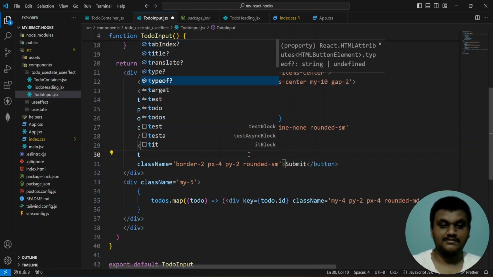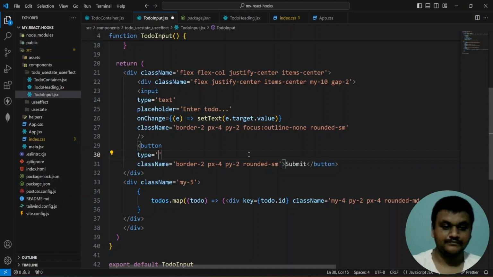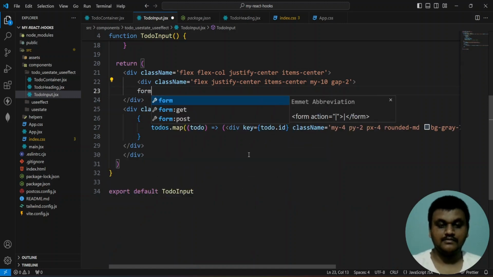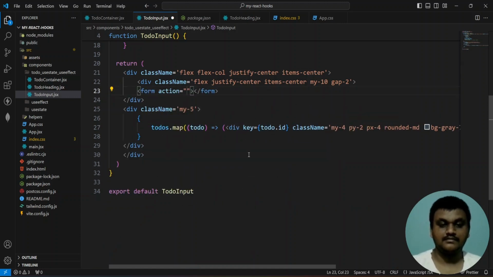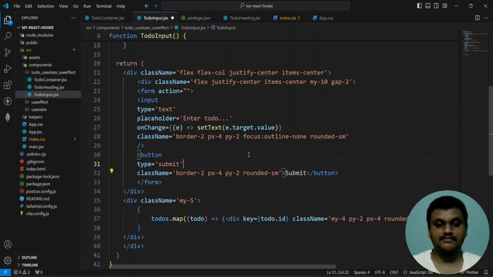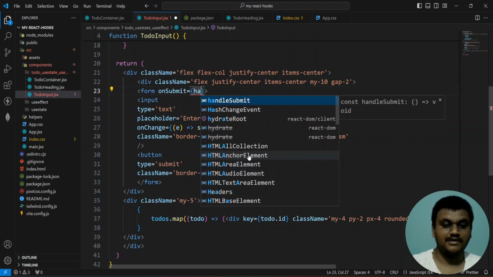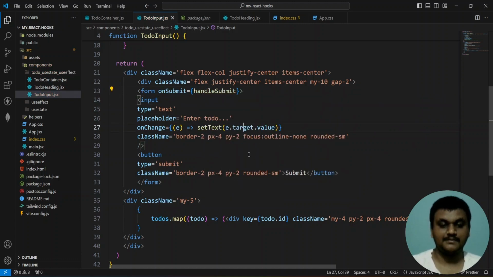Here I'm going to mention type submit. I'm going to write this content in the form. Instead of the submit button, I'm going to write in the form. Here I'm going to remove this one, instead of this, onSubmit. Here I'm going to write onSubmit and handle submit. Okay, now it is going to perform.